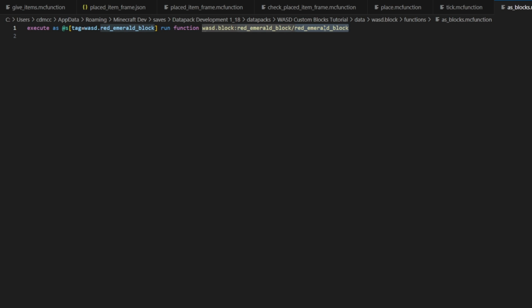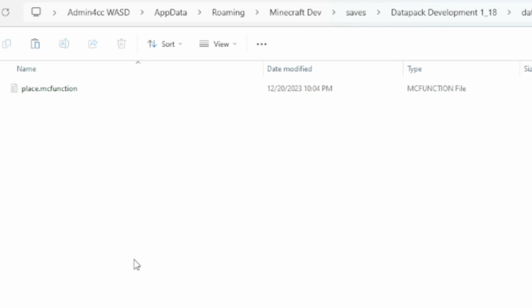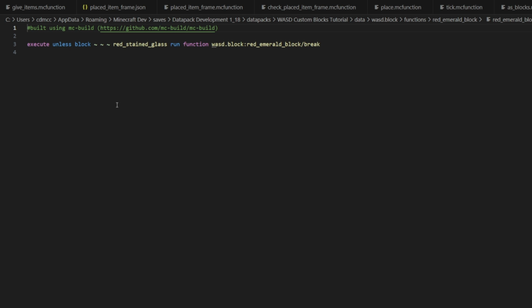So let's create that. All right, so navigating to the red emerald block folder, we can create the red emerald block.mc function and open it up. And funny enough, there's actually only one command we technically need for this. The rest would be for doing whatever functional thing you want your block to do. If you just want it to be a block, you only need one command.